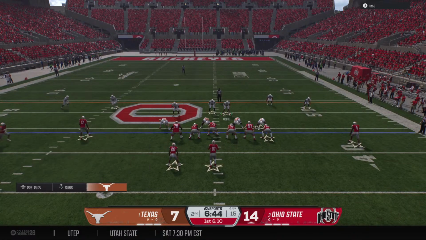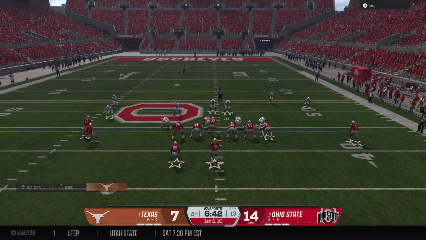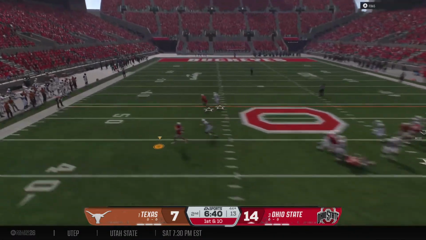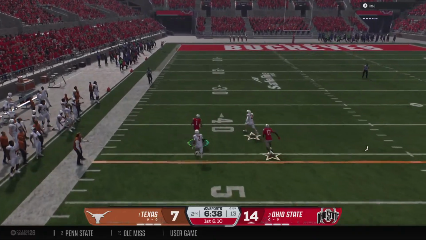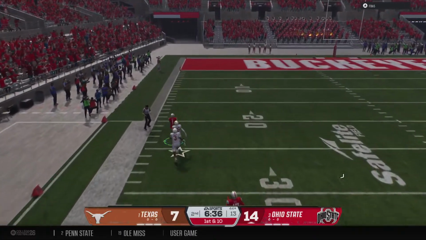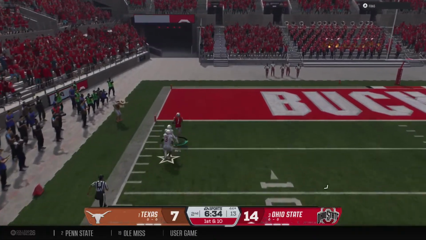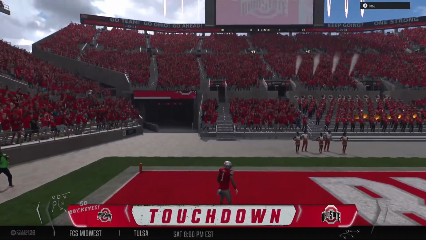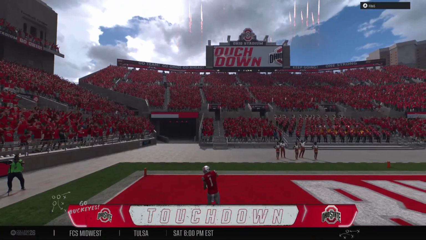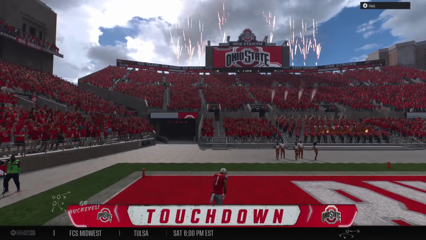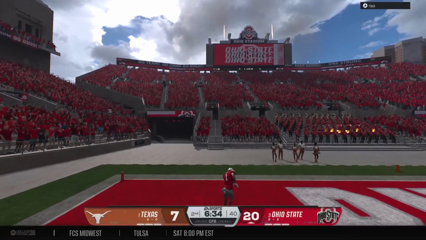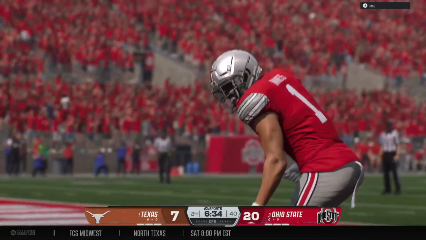The pre-snap motion from the offense. Again, thrown out of the RPO, and it's complete. Finds room at the 30. Fights into the end zone. Touchdown, Ohio State. That's the kind of execution that's built on the practice field for a very precise pitch and catch for a touchdown.